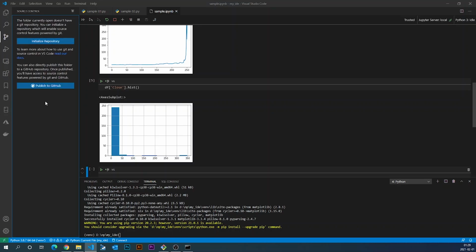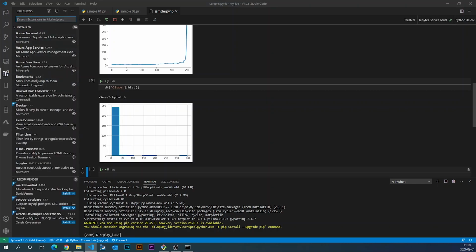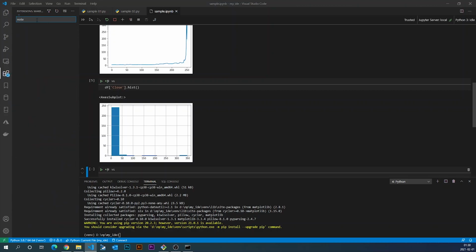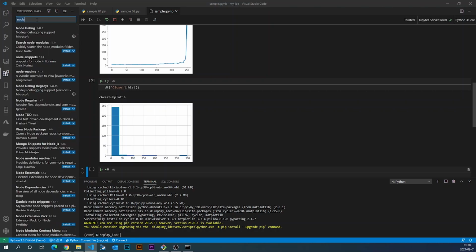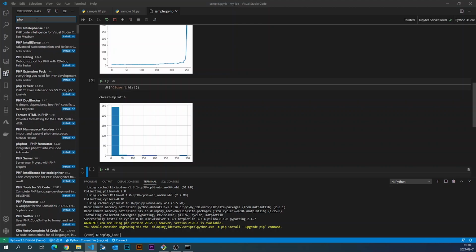In VS Code you have so many extensions to play with. It depends on what you are going to do. If you're working with Python, there are so many packages that support your work. If you are working with Node.js or Java, C++, C#, PHP and so on.